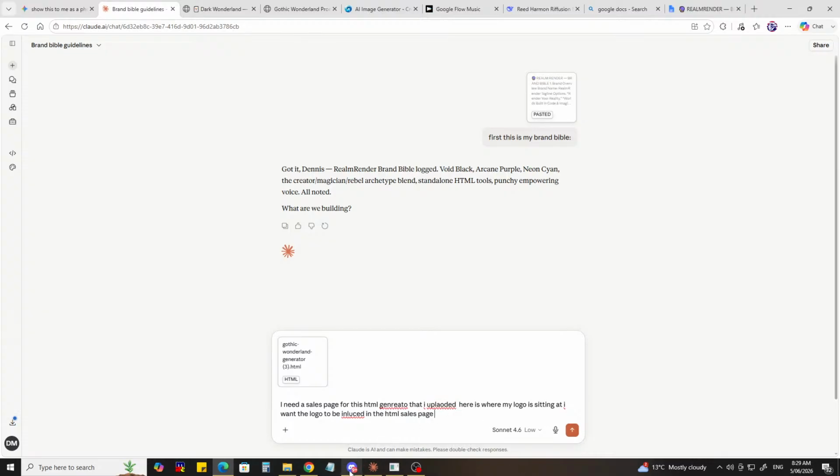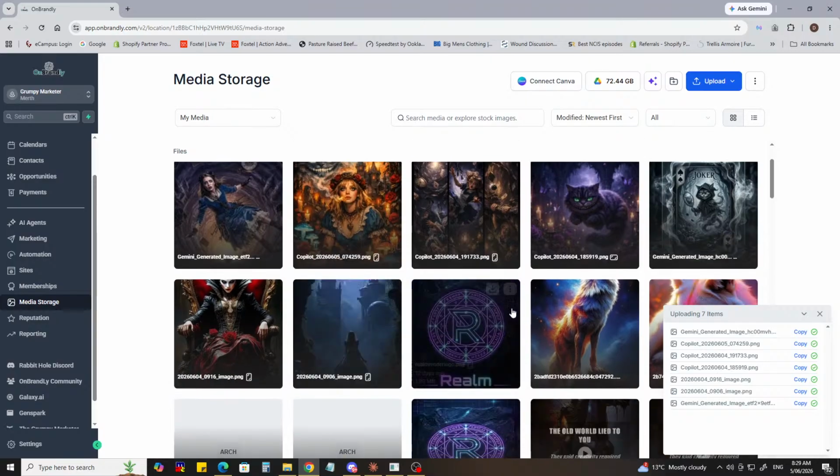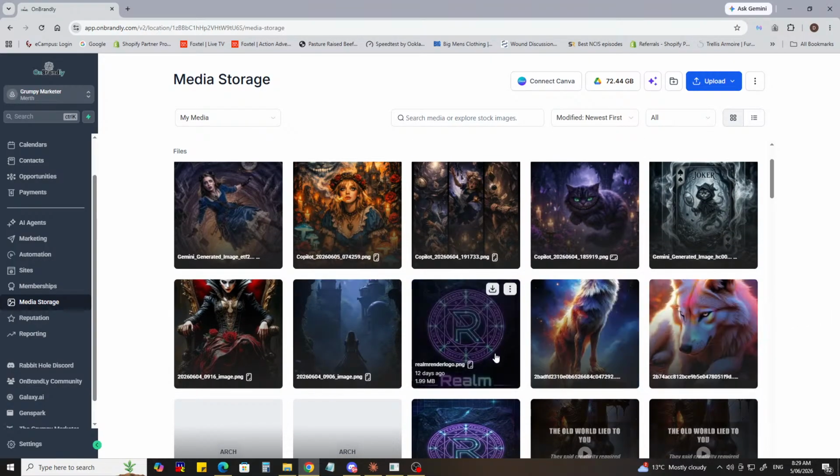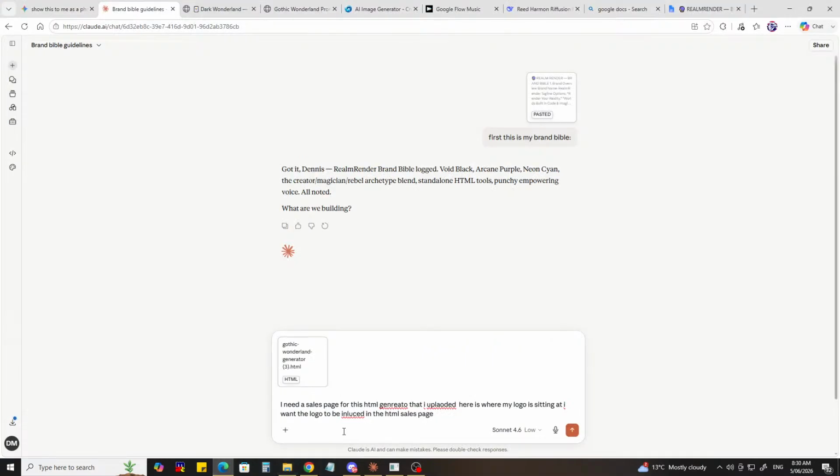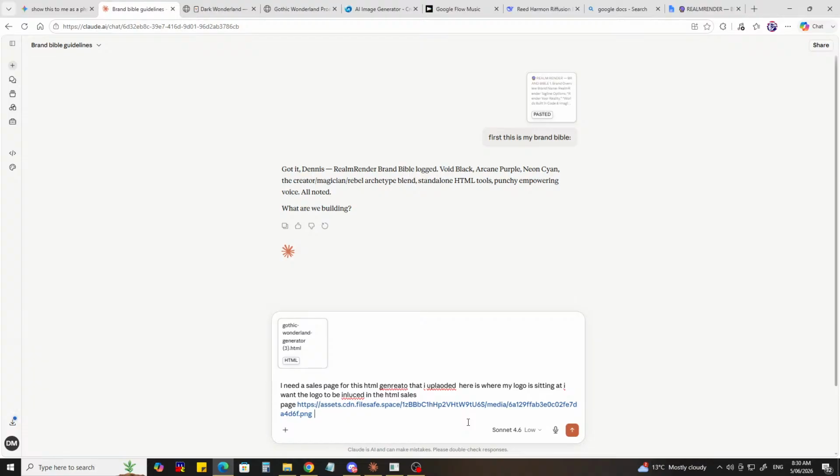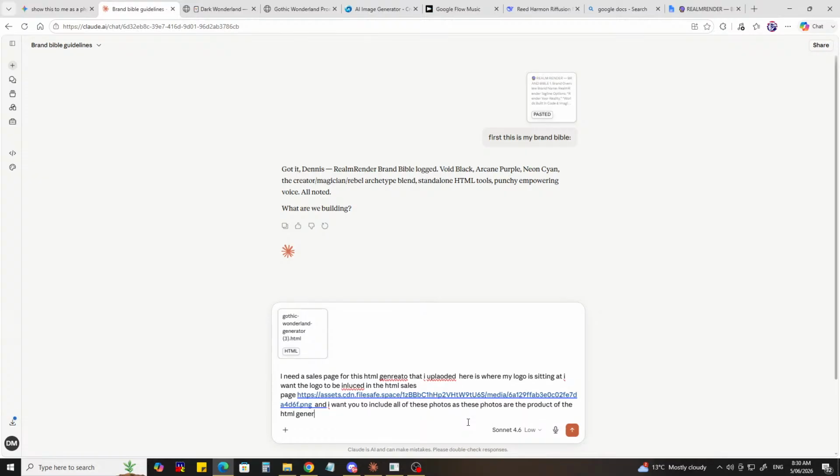So we're going to go back to here. We're going to find my Realm Render. There it is. Close all this off. And we're going to grab the link, get the link. Come back to Edge. Pop that there. And I want you to include all of these photos, as these photos are the product of the HTML generator, so that people get an idea of what they can produce with it.